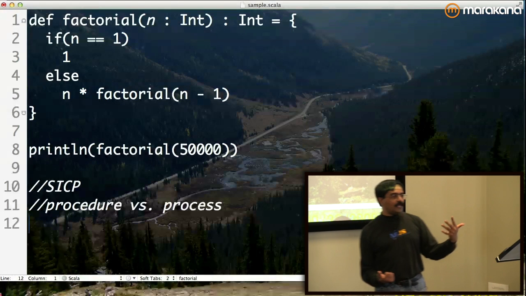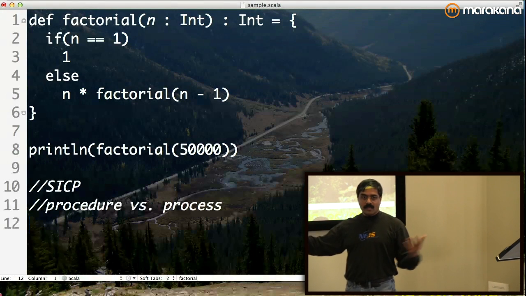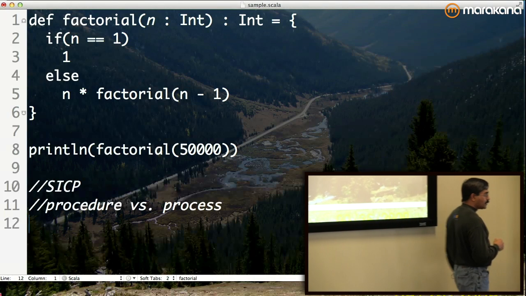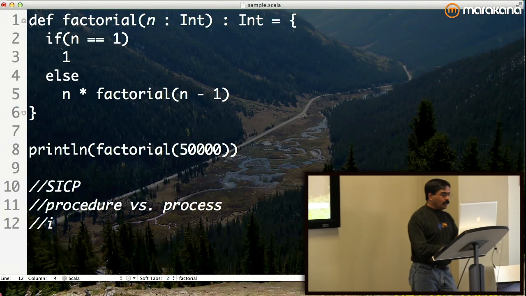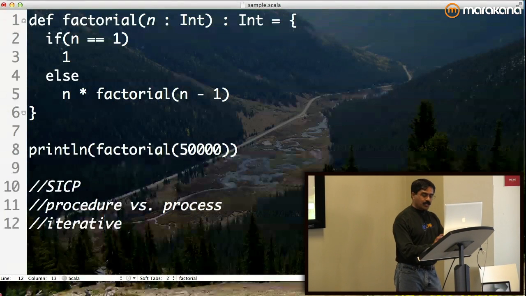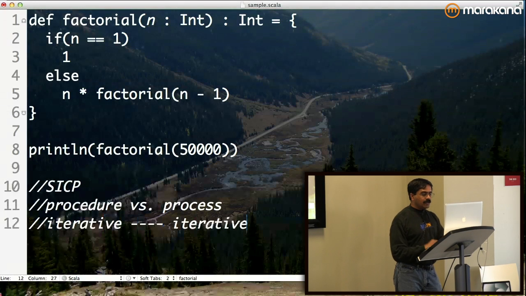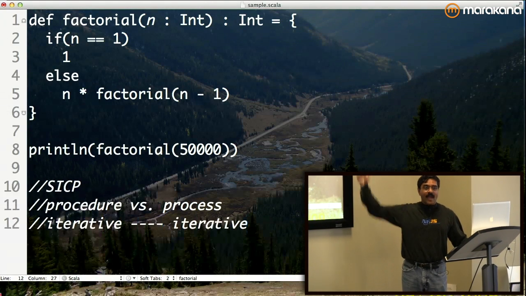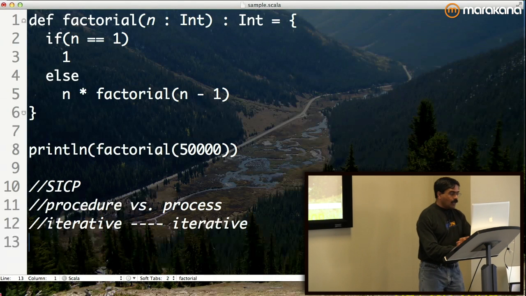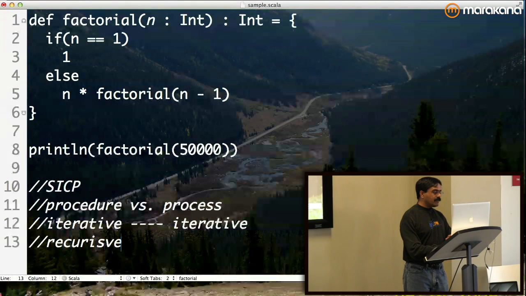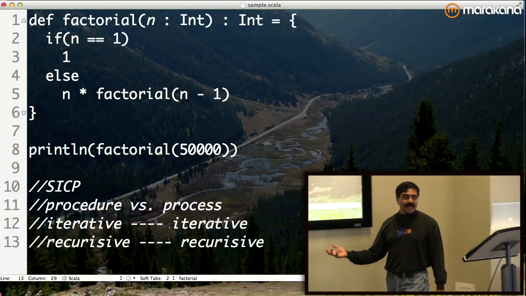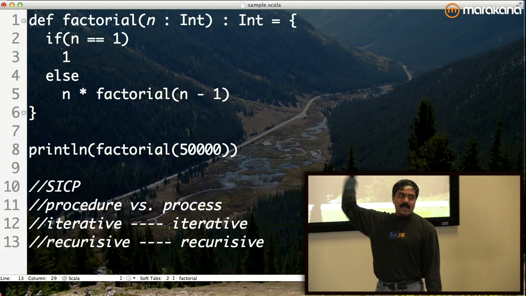So what you wrote is a procedure, and the one that runs in effect is the process. Now, what they talk about in the book is they say, what if you write an iterative procedure and you run it as an iterative process? And we did that a few minutes ago, right? We wrote an iteration, we ran it as an iteration, life is good. We could also write it as a recursive procedure, and then run it as a recursive process. And that's what we did, at least until the value became too big.